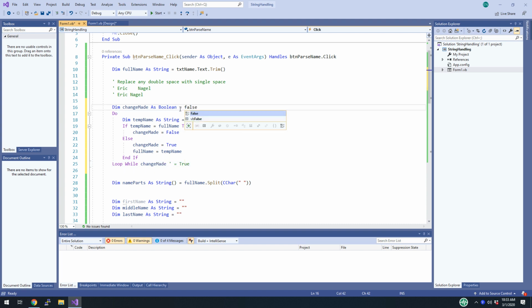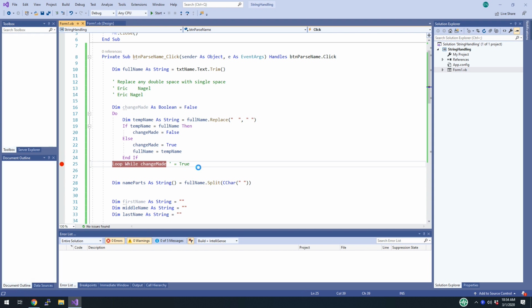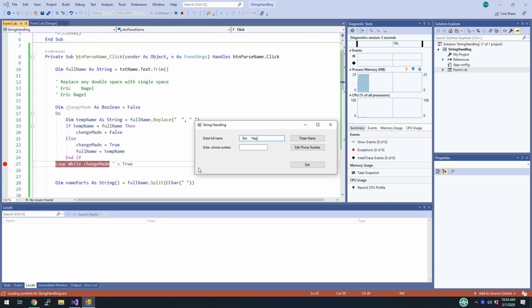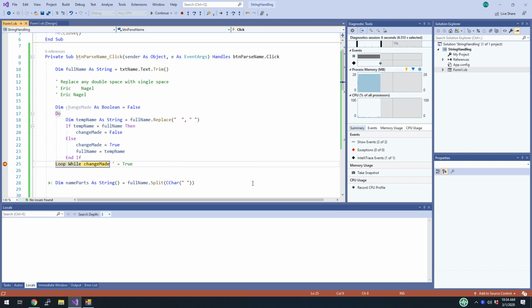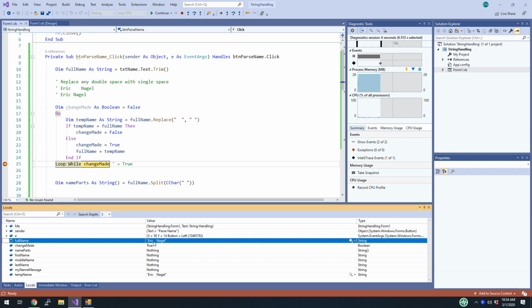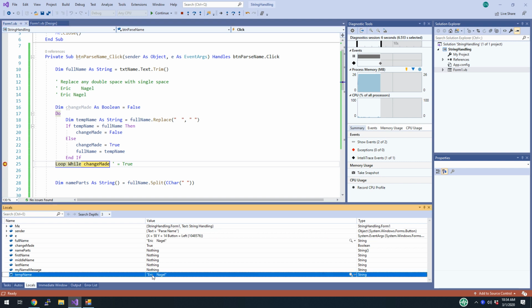And this boolean starts off as false. Alright, let me put a breakpoint in here, and let's run this. See what happens. I'm going to put some spaces in, so spaces in the middle here, run parse name. So name is this, and temp name is now this.